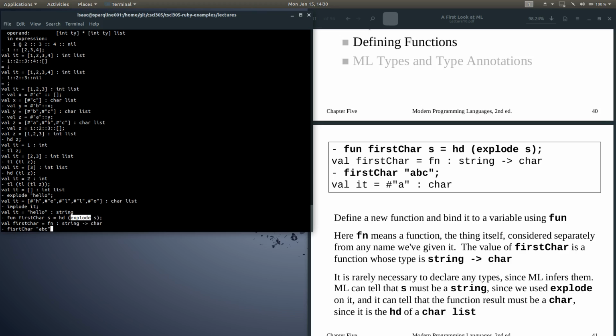We know that explode has to take in a string, that's the only thing it can take in. When it does that, it constructs a list of characters, and we know the head operation takes the first item off that list and returns a character. So that's the overall return value. That defines what s must be: s must be a string, so the explode will work. And since head returns a character, the type must be an input of a string, mapping a string to a char. That's what we got, and so we see that when we run this.